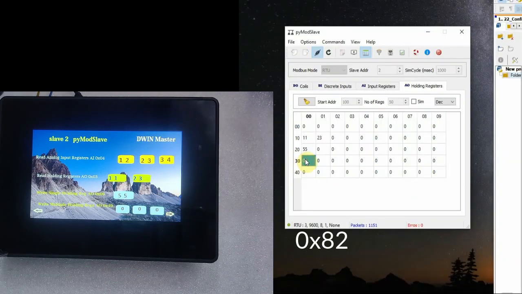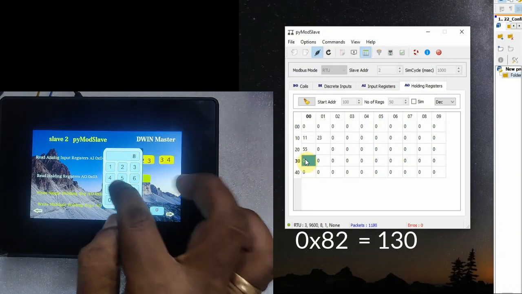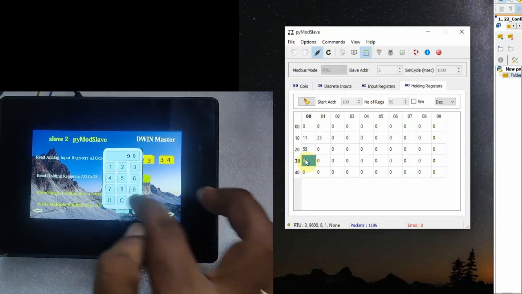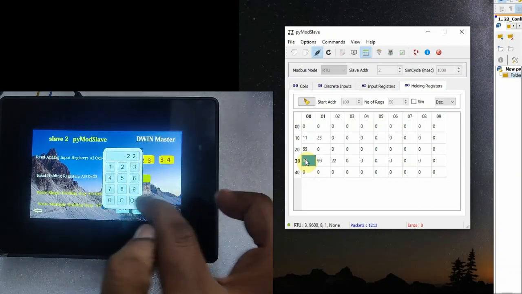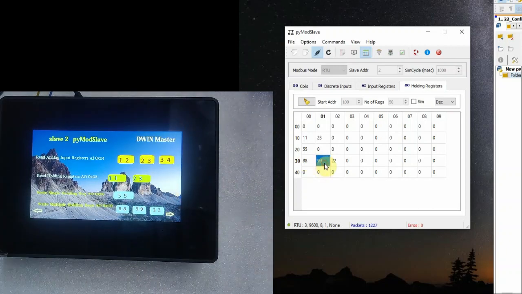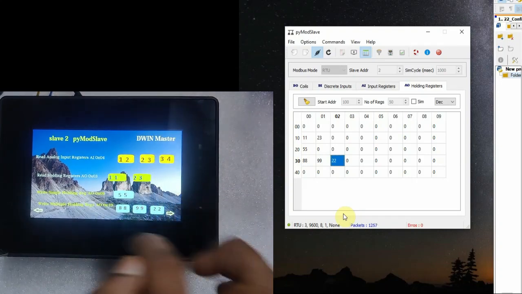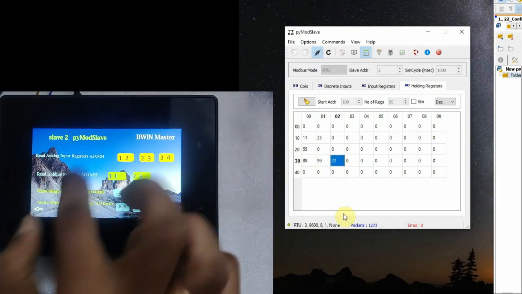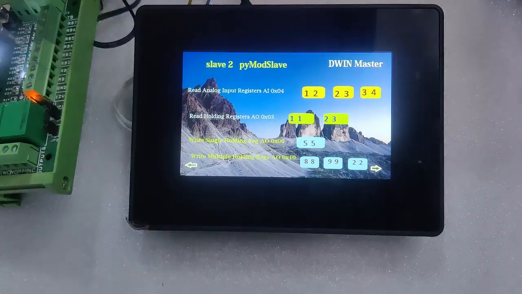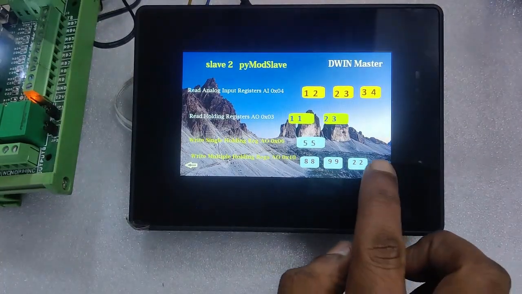Same way for the multiple holding registers we are using 0x10 code, and notice the location 0082, that is 130 decimal. Feed in the value using pop-up keypad and it will reflect in the slave. So this is multiple holding register. Function code is 10. Next is the slave ID 3.